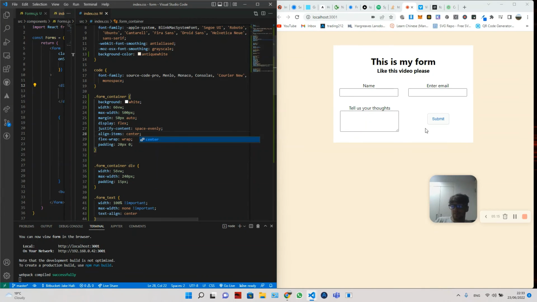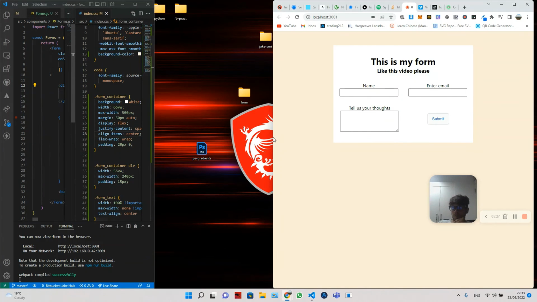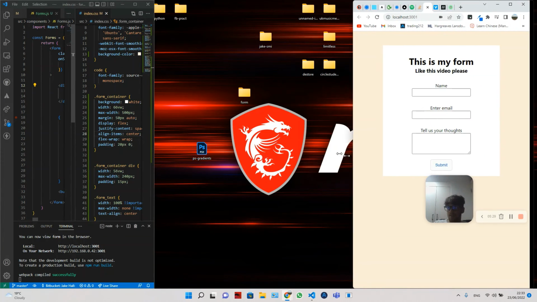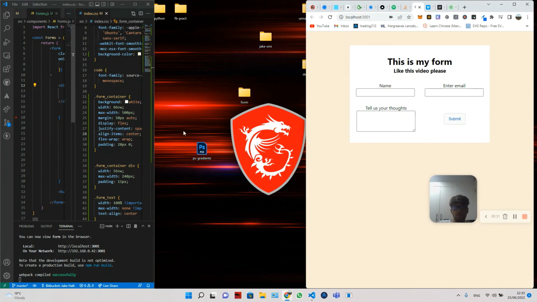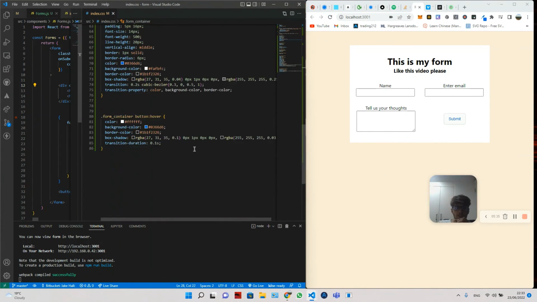Align items means that everything gets aligned in the middle if we're using align items center on the x-axis. So if we now make this change in size, as you can see, it's nice and responsive, looks really good, looks all even and symmetrical.